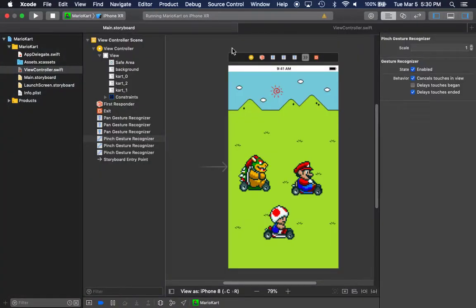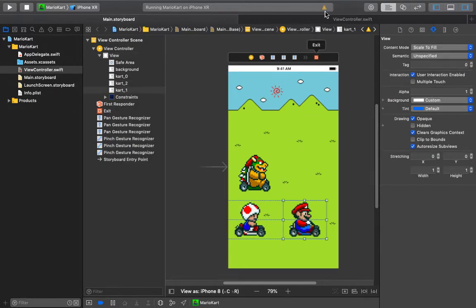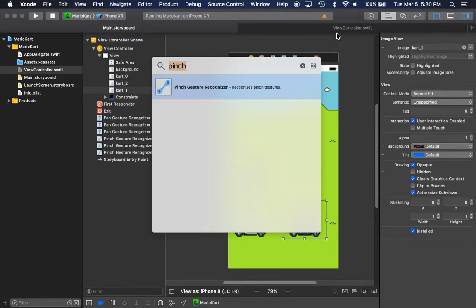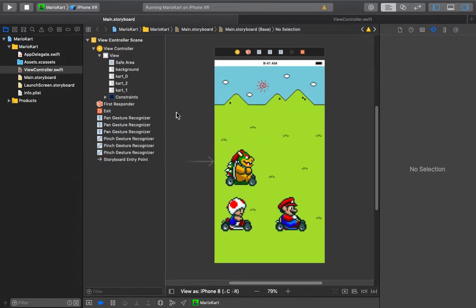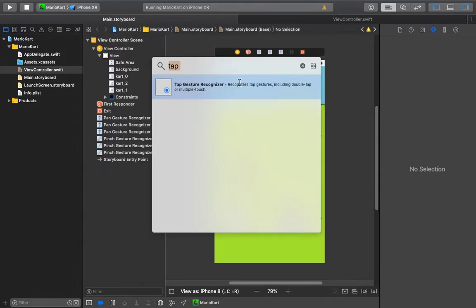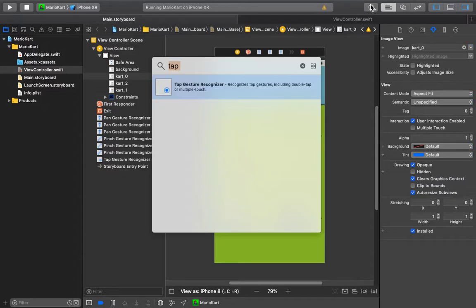Let's go ahead and add the... let's see. Which one should we add next? Let's add the racing gesture. Or it's not a racing gesture. But now let's make our carts race. So this time we're going to add what's called the tap gesture. All right. Now we're going to add the tap gesture. And you guys already know the steps. Follow along with me. Let's go ahead and add those tap gestures to our images.